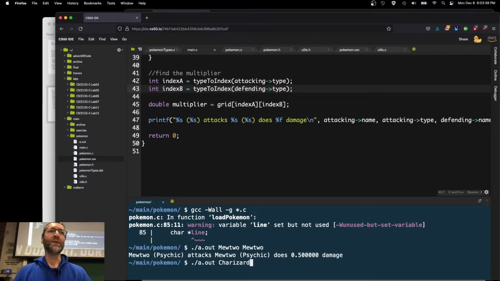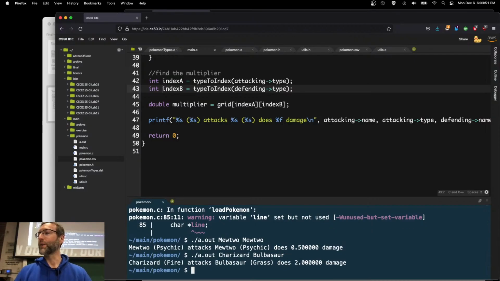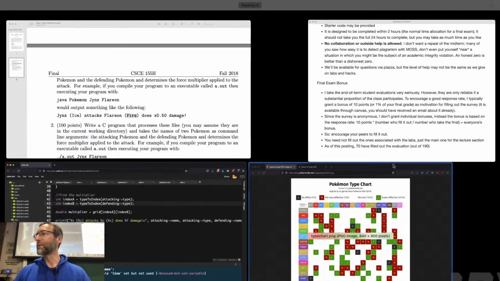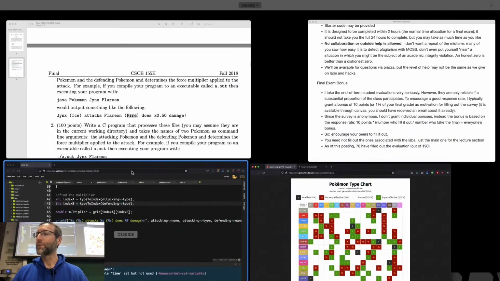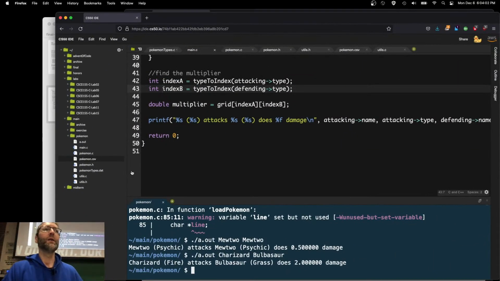Charizard is the only one I know. I guess the Bulbasaur. Okay. What should it be? Fire to grass. Fire burns grass, right? So it should be 2, right? Fire goes to grass. Yep, 2 right here. I'm convinced that it works. Throw it on the grader, find out.